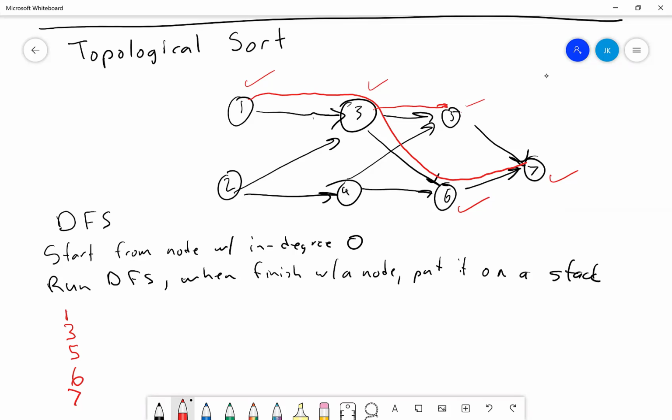So now I start with 2, and I do a depth first search down to 4, and 4, well, it can't go to 5, it can't go to 6 because those are done. So now 4 is done, so it goes on the stack. And then back to 2, well, now both 3 and 4 have been finished, so I'm done with 2, and I put it on the stack. And finally, I read off the stack in order. So I get 2, 4, 1, 3, 5, 6, 7.